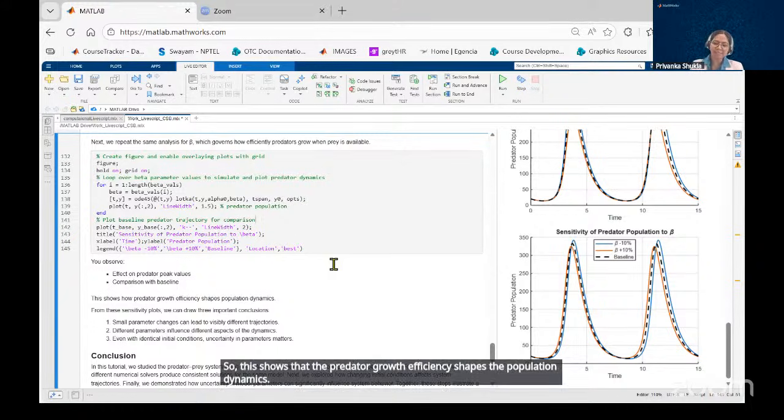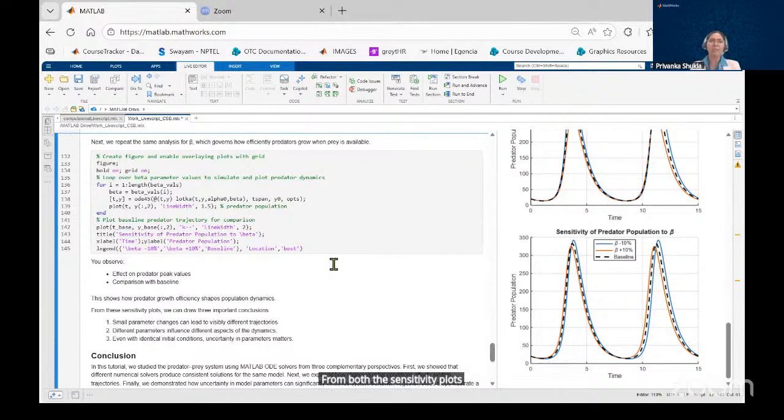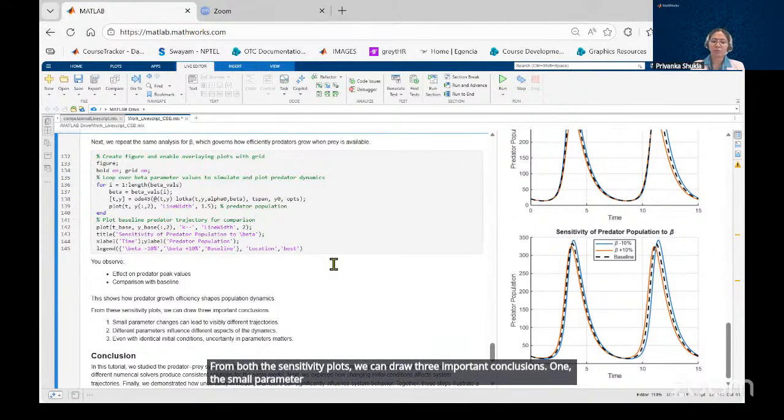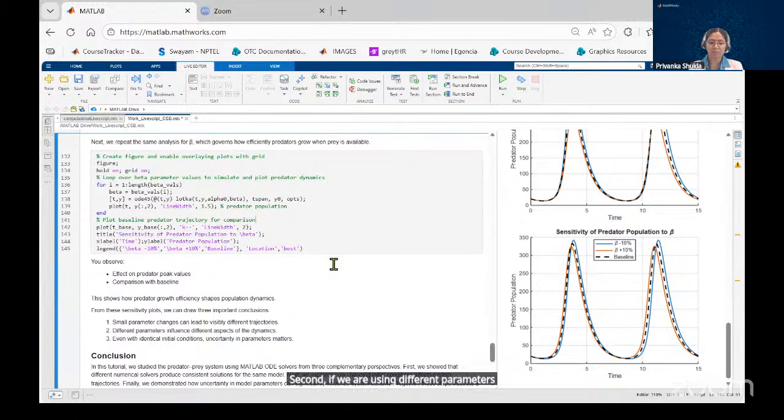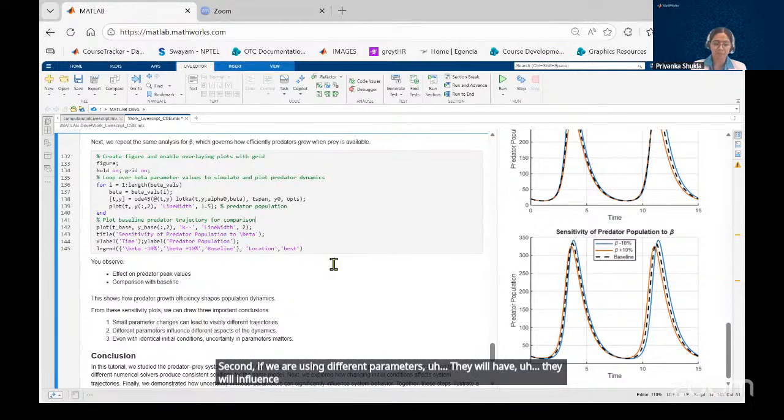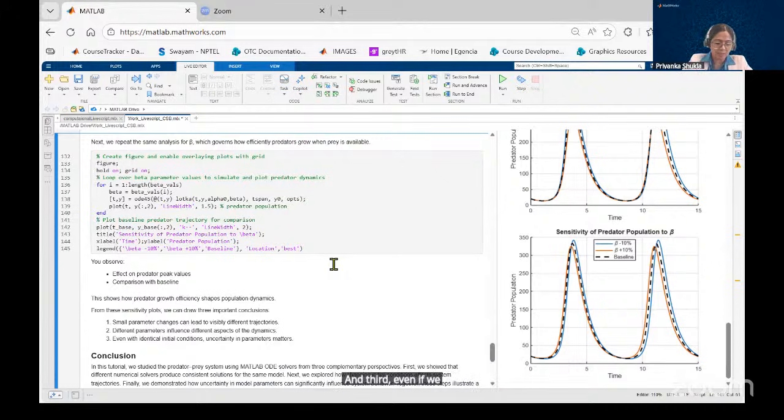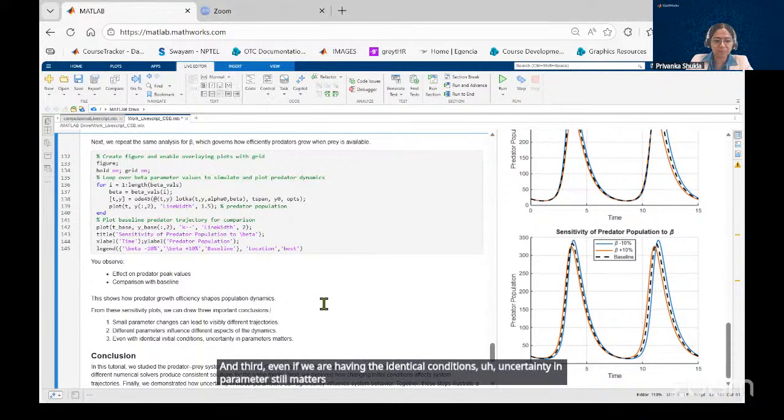From both these sensitivity plots, we can draw three important conclusions. One, small parameter changes can lead to visibly different trajectories. Second, different parameters influence different aspects of the dynamics. And third, even with identical conditions, uncertainty in parameters still matters.